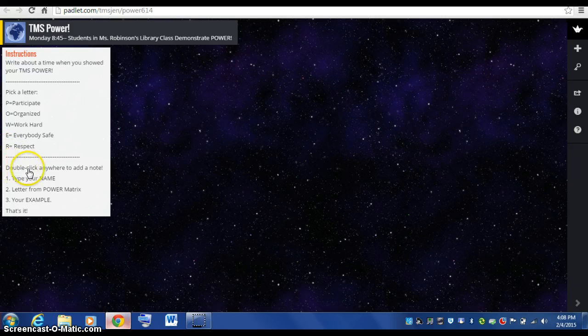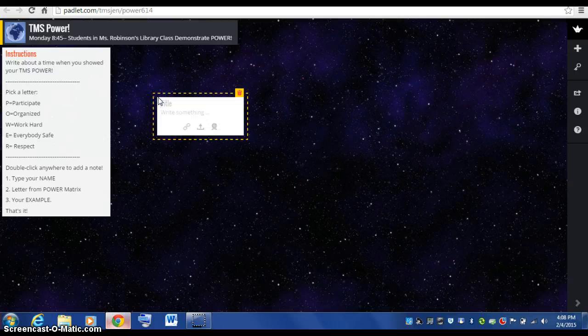You're going to double-click anywhere to add a note, so let's try it. I'll just pick a space right here, double-click, and when I do that, a box appears. The first thing I add is my name. And then you see the prompt that says write something, so I click right there. I'm going to choose a letter that I want to write about. I'll choose O for organized. I like to be nice and organized in this place.